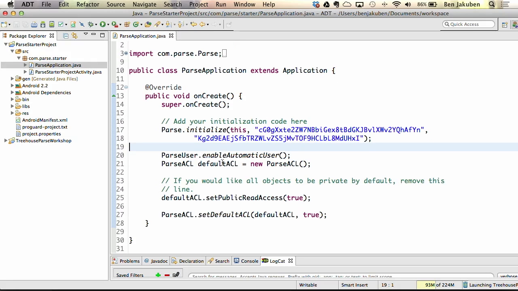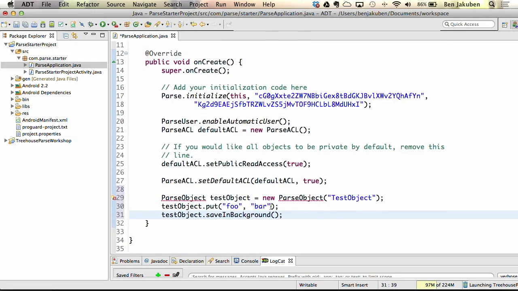So back in Eclipse, down here at the bottom, paste in those 3 lines. And what they do is they create a parse object variable. It's named test object, and it adds data in a key value pair. The key here is foo, the value is bar, and it calls the save in background method from the Parse APIs. We'll take a look at this in just a moment, but let's just organize our imports, save the project, and run it in the emulator.